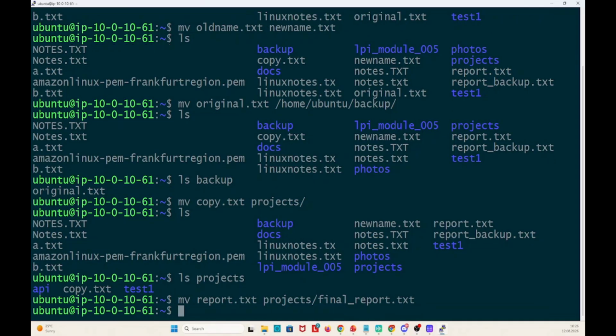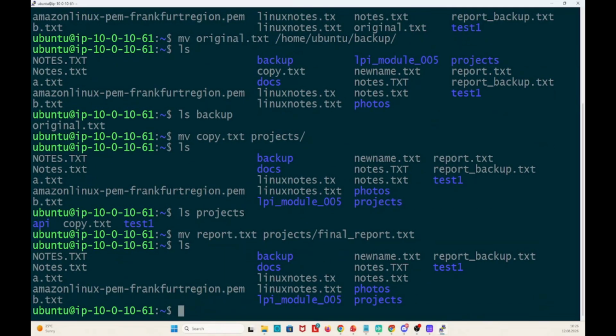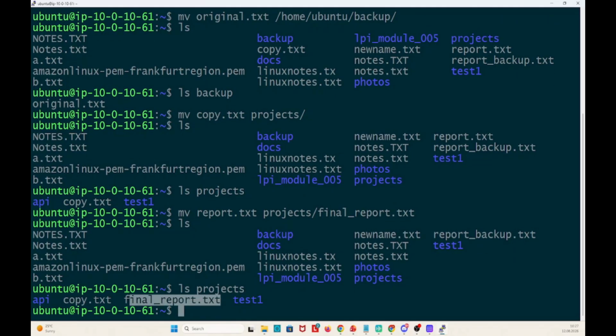If I hit enter and I do an ls, the first thing is that, remember there was report.txt. I no longer see report.txt. It has been moved. And if I go inside projects, let's see what we'll get inside projects. If I do a listing of what's inside projects, I'll see that there's a new file, final_report.txt. So that's how you can combine both commands at the same time, right?